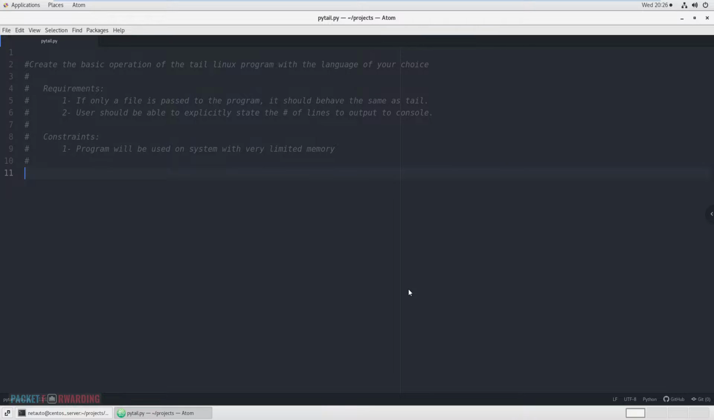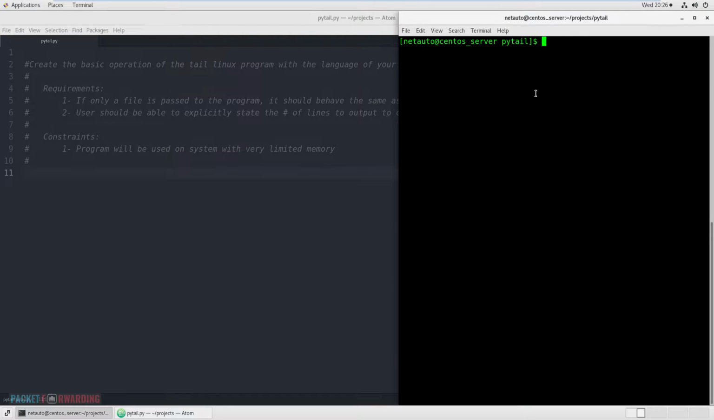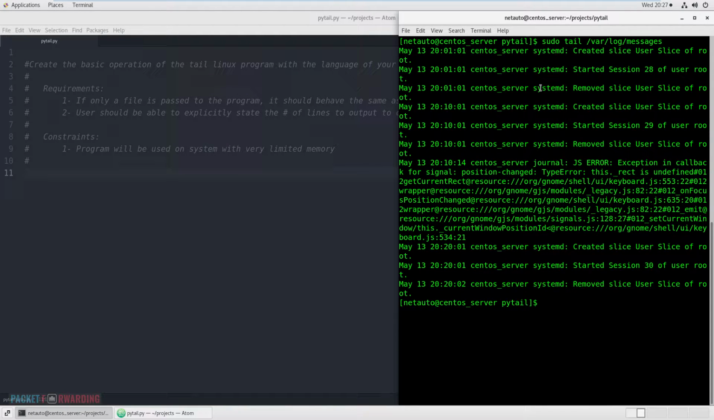Alright, so before we get to coding, let's have a quick look at the basic operation of the tail program on the Linux command line. Okay, so let's try the tail program by just passing a file to it and see what happens. As we can see here on the screen, we got the last 10 lines of the file that we passed to the tail program, which in this case is the messages file. So that is the basic operation of the tail program when you don't explicitly pass a number of lines that you want the program to output to the console.